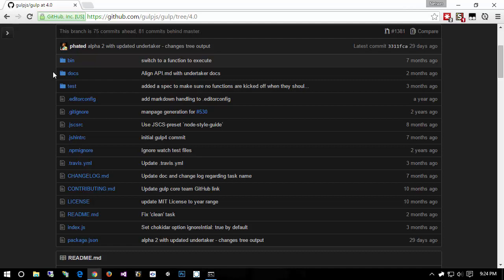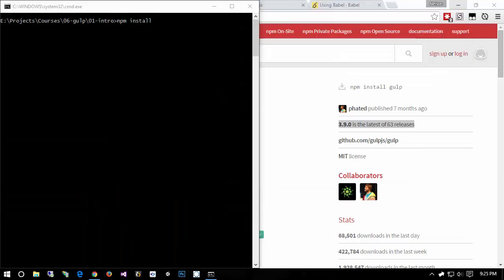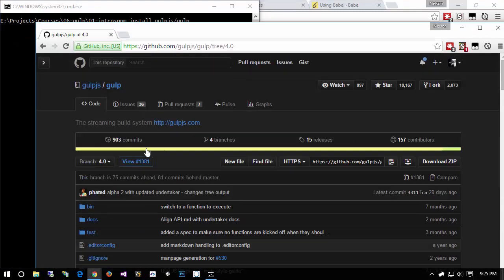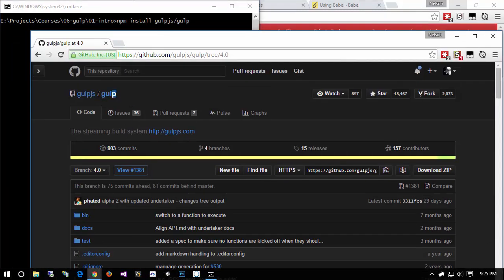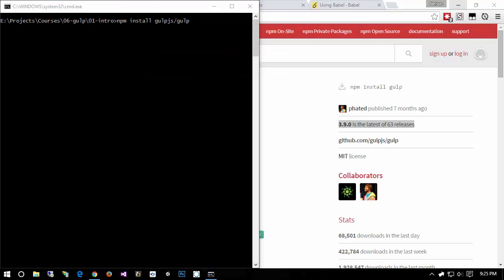So how do we do that? Well, you could specify the entire Git URL, but npm has a nice little shorthand if you're installing off of GitHub. I can just type in, so this is pretty cool, gulpjs/gulp. Remember, that is the name of this repository, gulpjs/gulp. And then I can specify a branch. So I'm going to say hash 4.0. And then I'm going to hit enter.